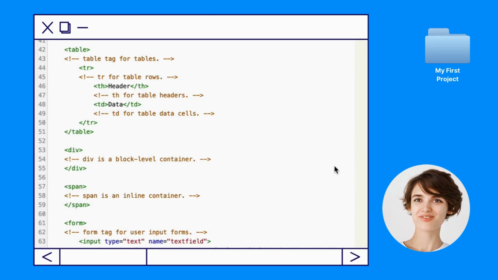Divs and spans are versatile container elements. The div tag represents a block-level container, while the span tag represents an inline container. They are commonly used for styling and grouping elements.